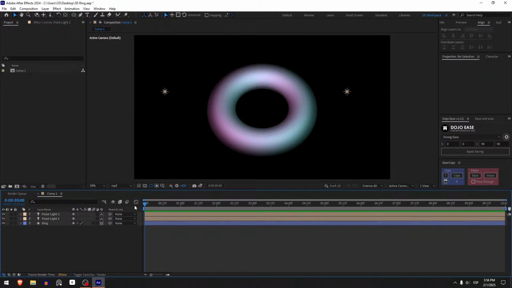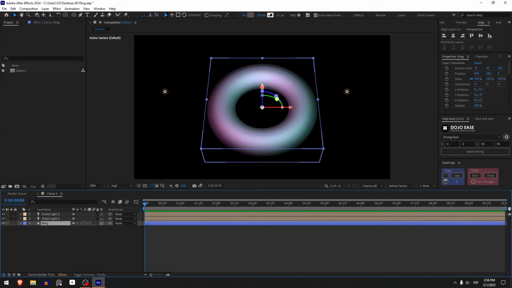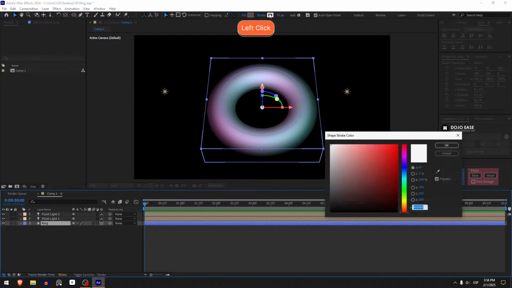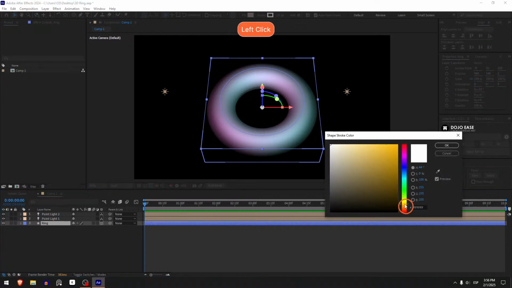And also we can change the color of our ring. So select the ring and select here the stroke color. And I'm going to make it like a golden ring, like if it was made of gold. Should it be more yellow, less yellow?